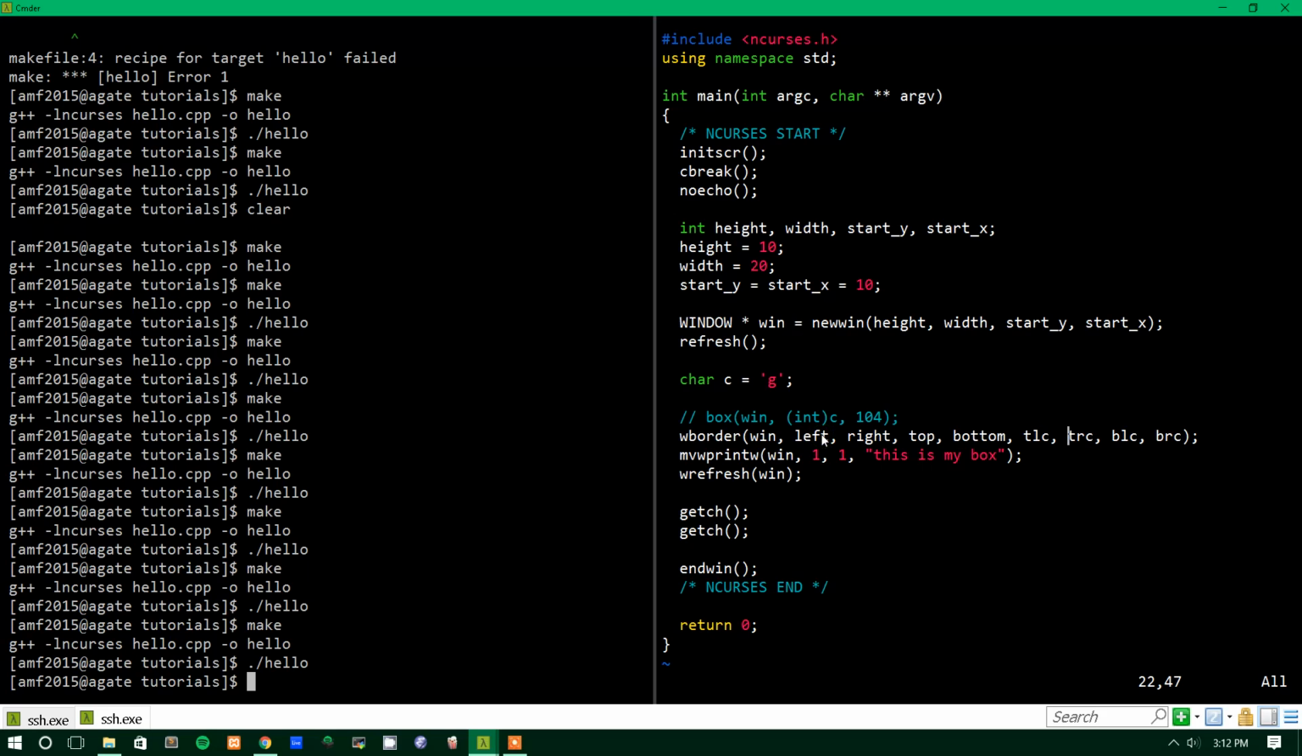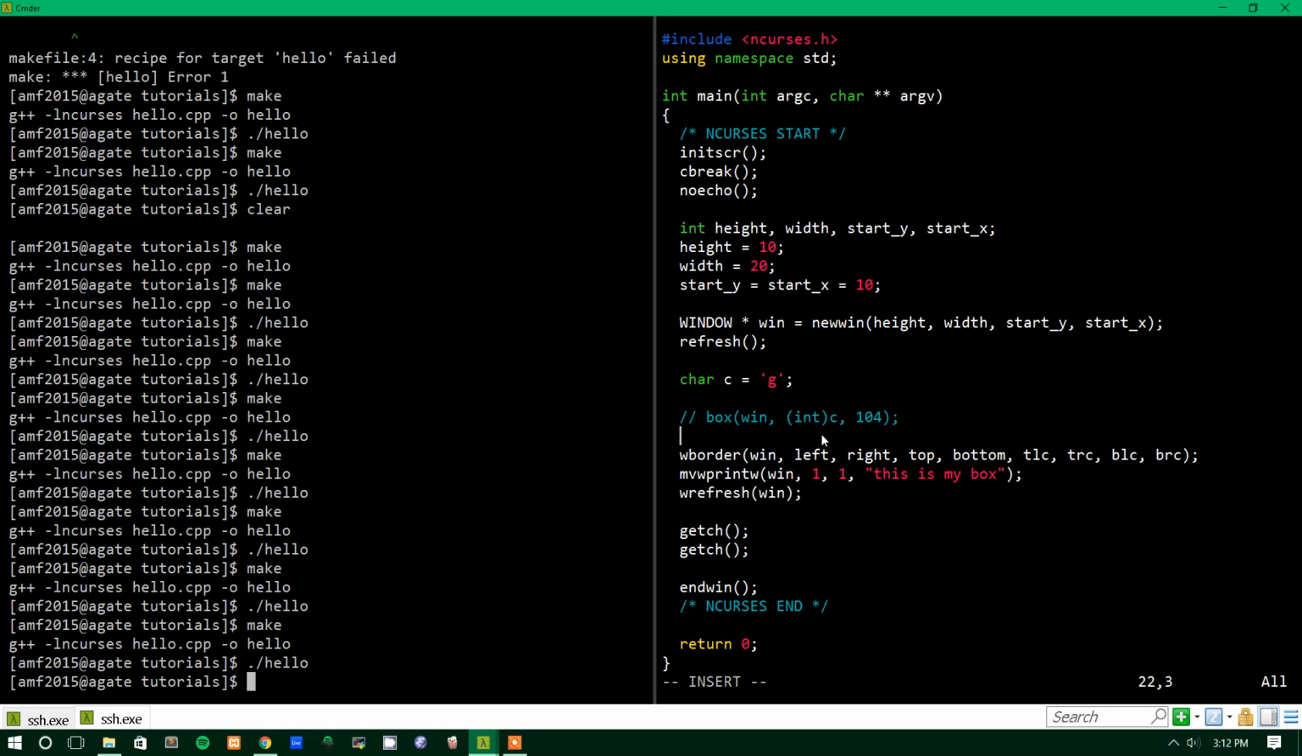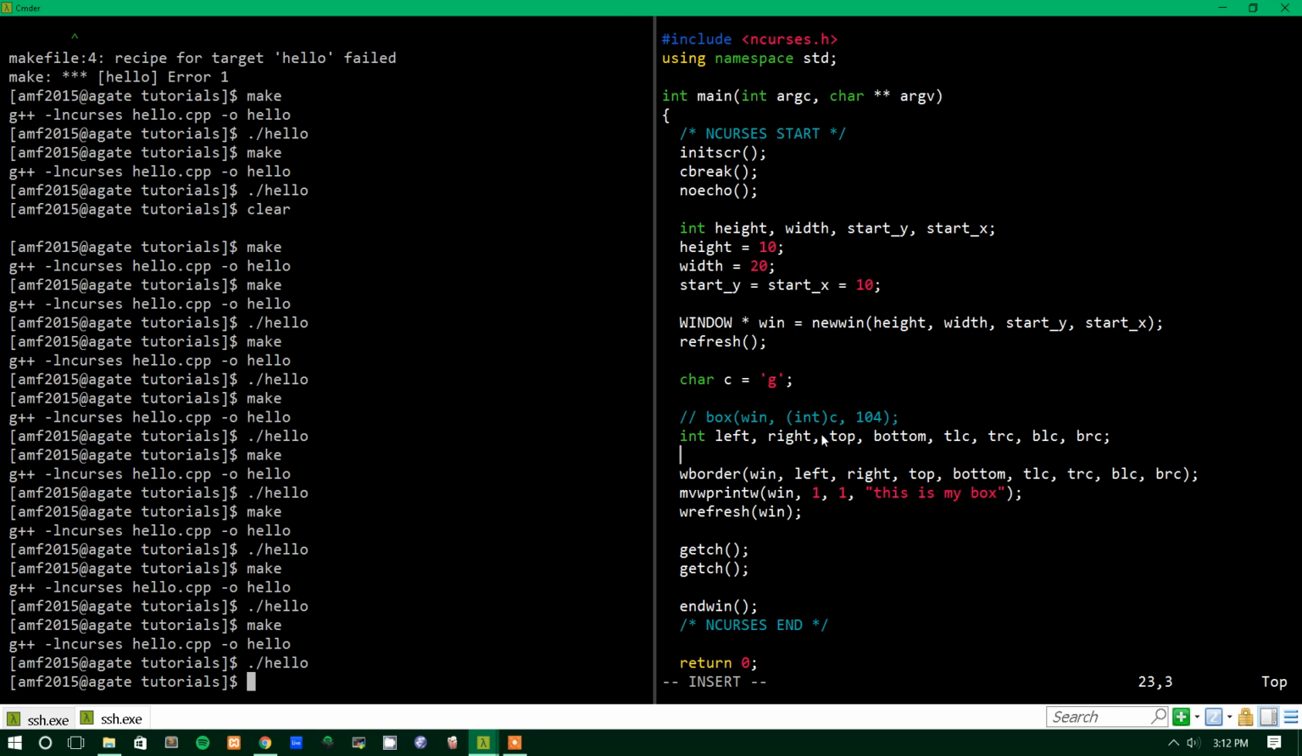Say we wanted to set these, so we want int left, right, top, bottom, TLC, TRC, BLC, BRC. Obviously this is a little tedious, and it's not easy to remember. That's why I had this printed out before. So just remember it goes left, right, top, bottom, and then top left, top right, bottom left, bottom right.